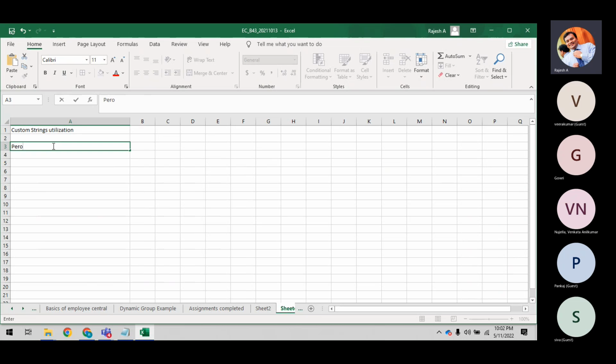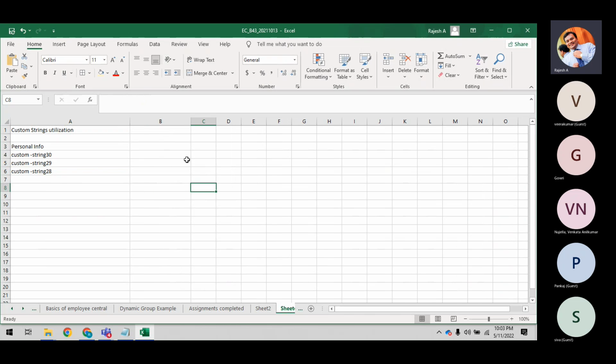That's personal info. And what is the object you are using? I'm using custom string 30, custom string 29, custom string 28. Write down these things in a separate Excel, and place the Excel in SharePoint as well, so that next time if anyone wants to add custom fields, they have to refer to this workbook, identify which custom string is being used, and use the remaining numbers.